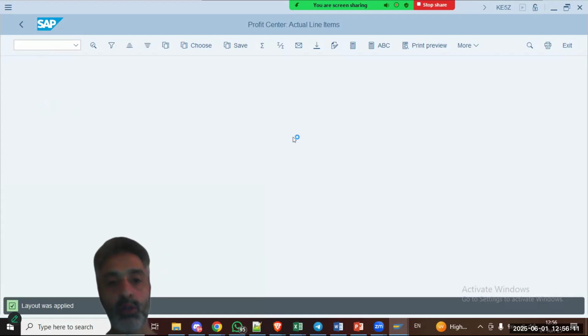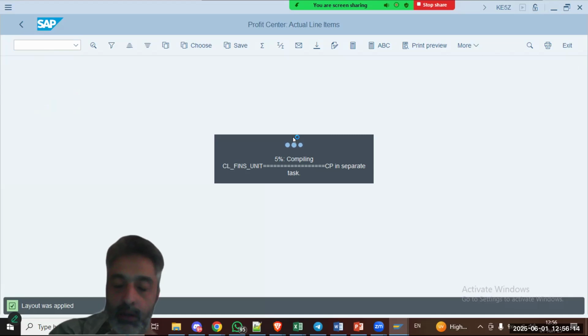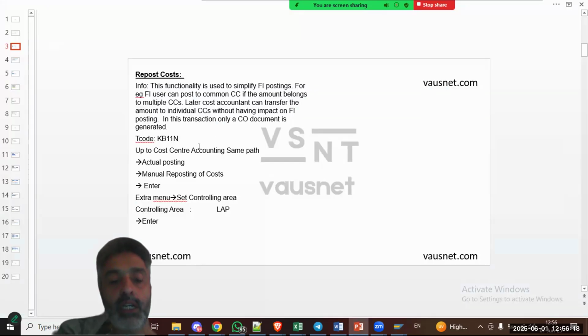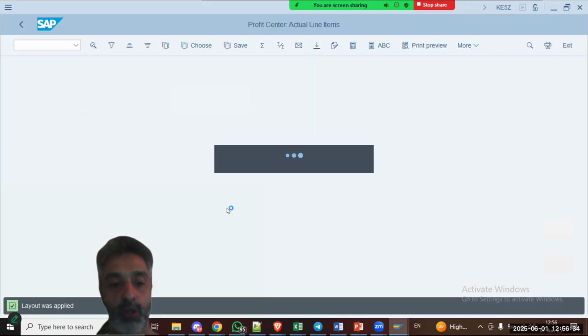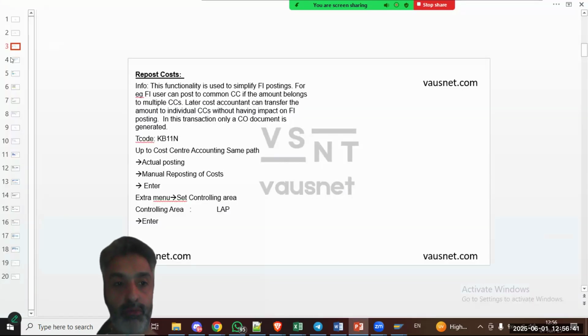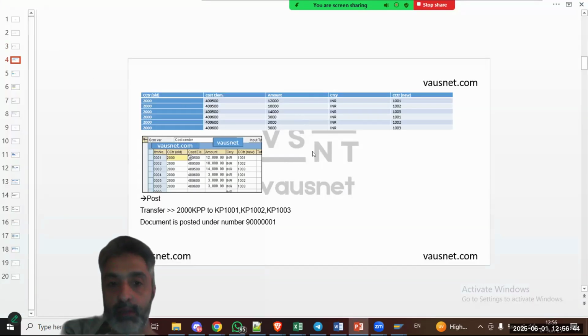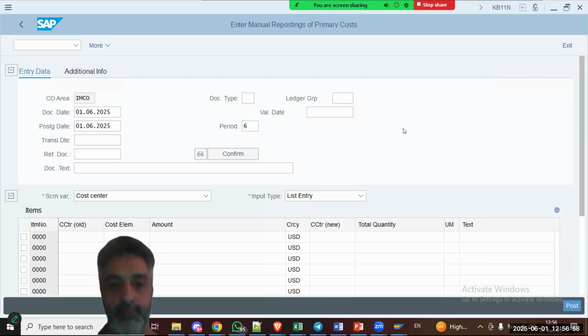So without going through the FI route, we bypass it, and internally in controlling, we'll pass on the entries up to the cost accounting center, the actual posting, manually posting, enter. Extra menu, set controlling area. Controlling area is going to be IMCO. Okay. And these are the amounts that we will transfer from 2000 to the cost centers, which are these ones. Okay.